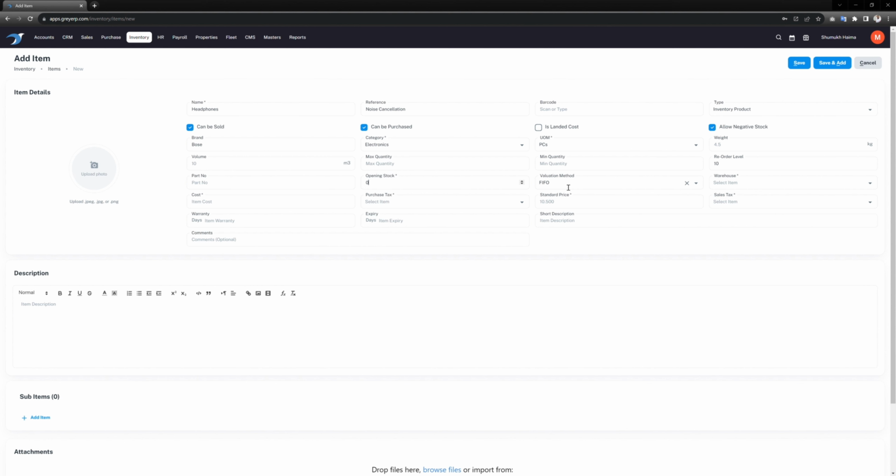FIFO is a valuation method. So like first in, first out, last in, first out, or weighted average. I wanted to track this based on FIFO. Whatever things I purchase first, I want to sell first, because headphones are like new things will come in the headphones. There will be upgrades. So whatever the old things are, which I purchase first, I want to sell first. So I choose FIFO for this.